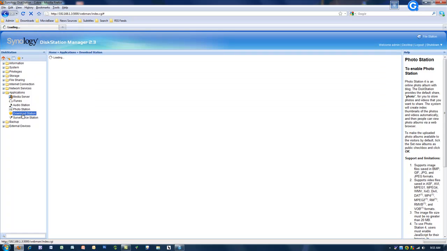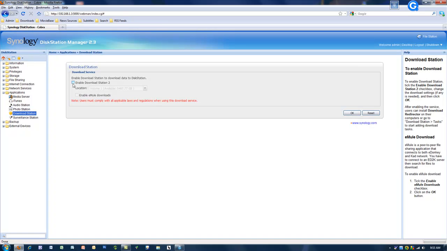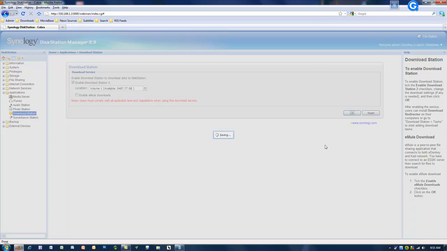There's a Download Station, which most people will be happy to learn about, which we're going to enable right now. Which volume we want to store data to is here, and we can enable eMule downloads or leave it alone. So we're just going to click OK here and show you a bit more about this later on.